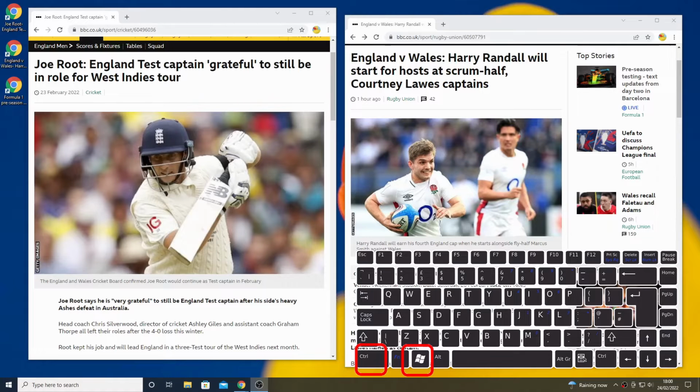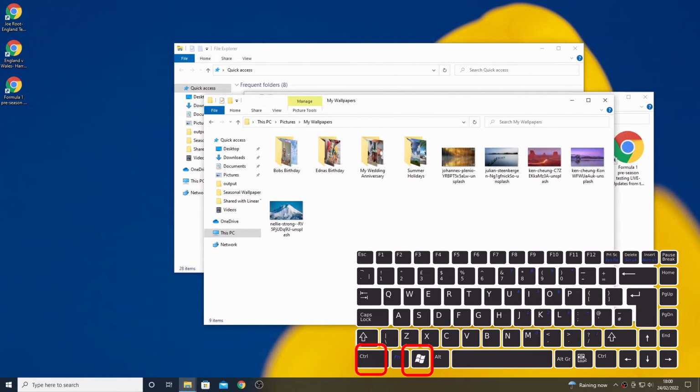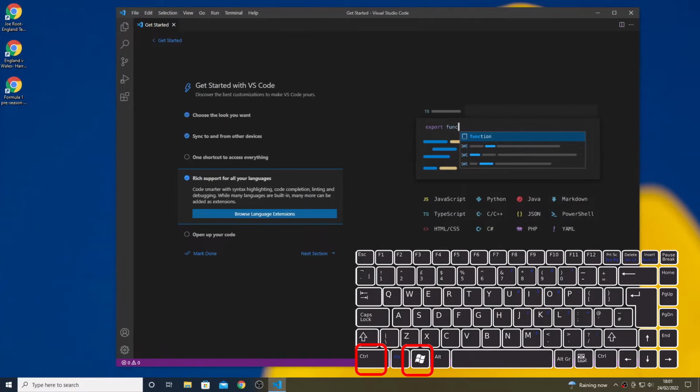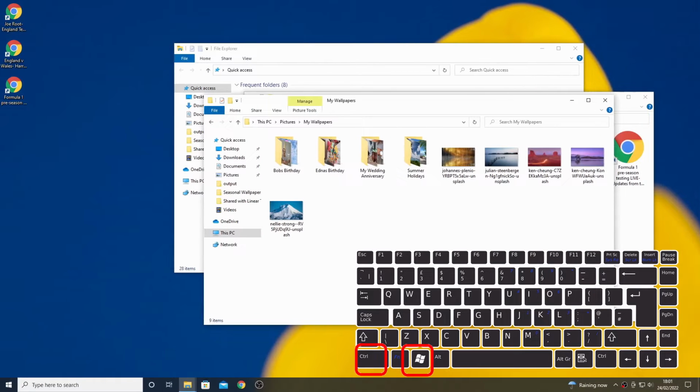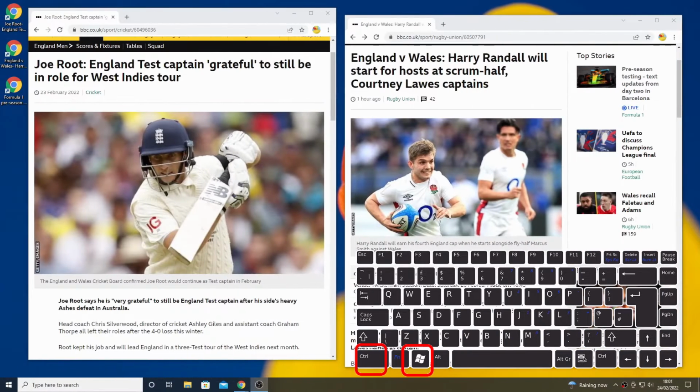Here is an example of my screen. I am using 3 virtual desktops. One is set up for the internet, one is set up for my file organization, and one is set up for software development. I can easily move between them by pressing Ctrl Windows and either the left or right key to move between them. The rest of the video explains how I set this up.